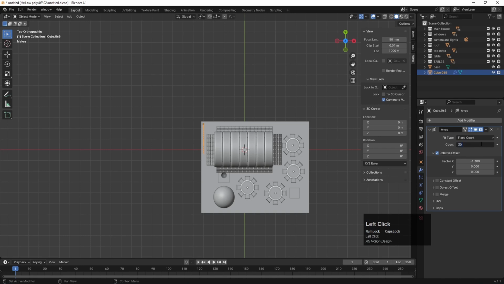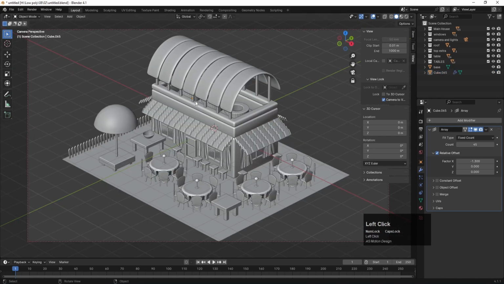Let's make this 30 maybe, or let's make this 60 like that, or even less than this. Okay, let's make this 45 like something. Okay, so if you hit 0, we are getting this kind of lines over here.